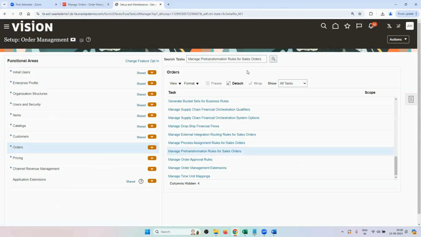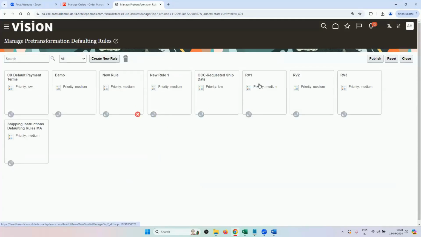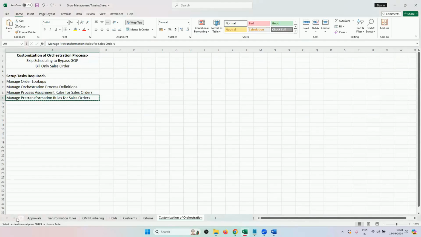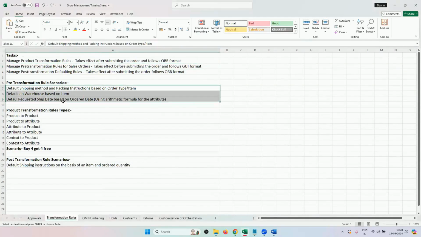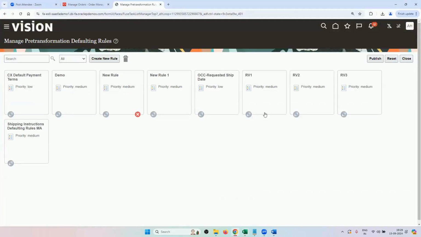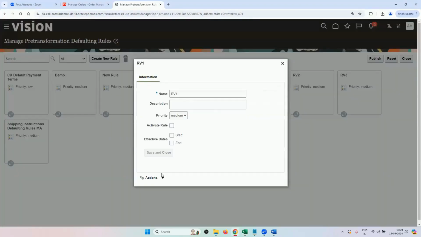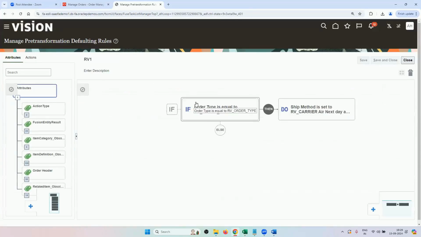So go to that task, pre-transformation rules for sales order, click over there. So if you remember, we had defined RV1, RV2, RV3, right? We had these many transformation rules. These three we had demonstrated: default shipping method and packing instructions on the basis of order type, default warehouse on the basis of item. Let me show you that again. So if I go to RV1, if the order type is RV order type, ship method is RV carrier. We have done the defaulting.